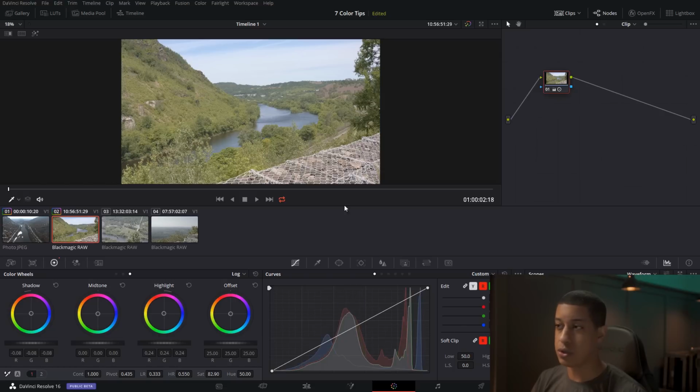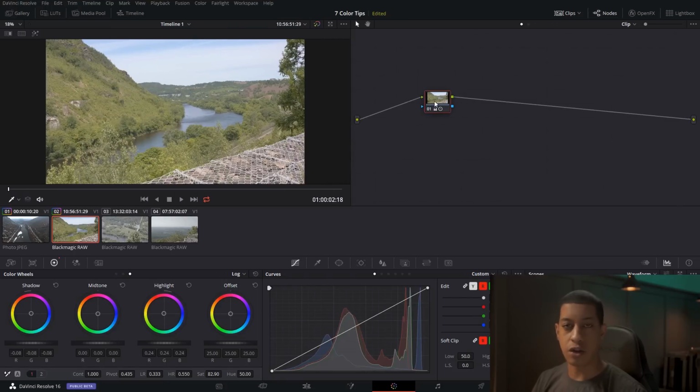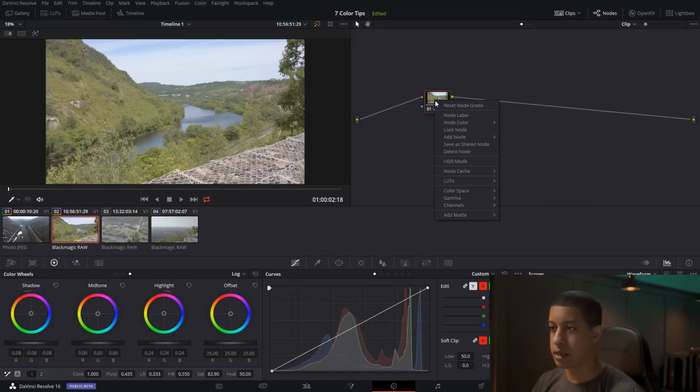One of the cool things you can do is take a node, bring this over a little bit, and share it. All it is is a linked node, so anything that changes on that node changes anywhere else that linked node is present. To do this, you just right click and go here, save shared node.